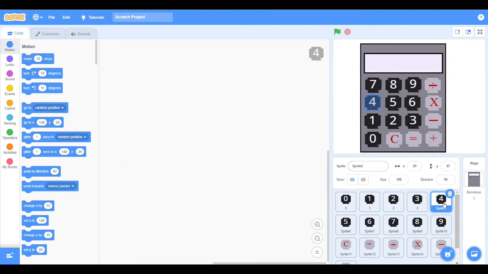It is a good practice to give a proper name to each sprite. It will help us in the coding section to distinguish it from other sprites.